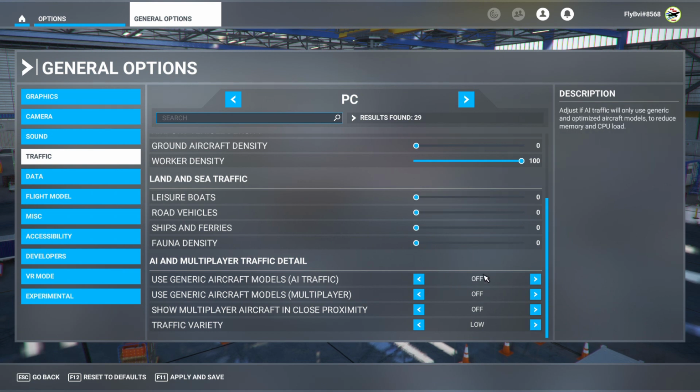And then AI and multiplayer traffic detail, again I've got a third party add-on installed, so I've left these off. But if you are going to use the AI traffic and the multiplayer, then turn all these on and select the traffic variety to ultra, and this will give you the most realistic and largest variety of aircraft.